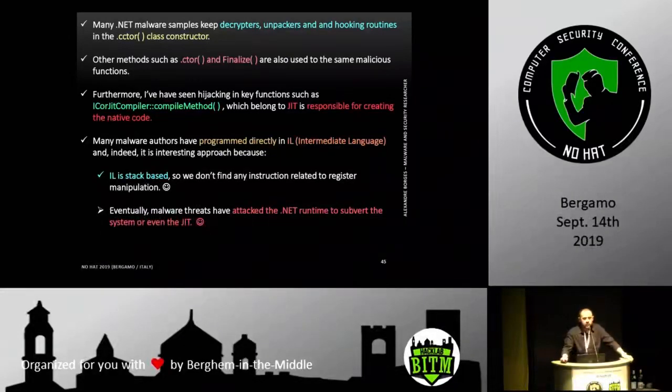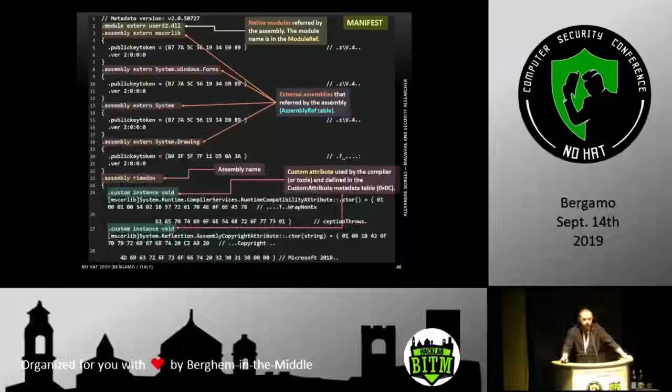Some malware tries to compromise the runtime, the .NET runtime, CLR. Here we have a very simple manifest. I tried to comment it to help. These are manifests in .NET.